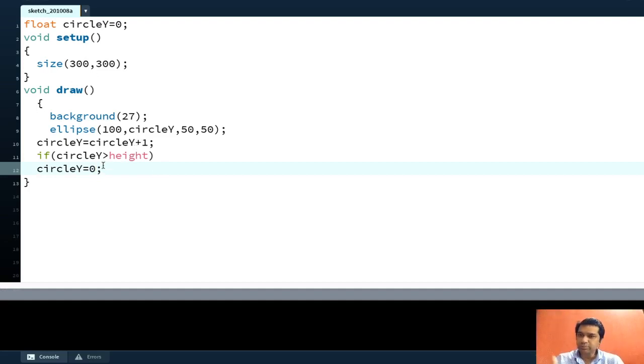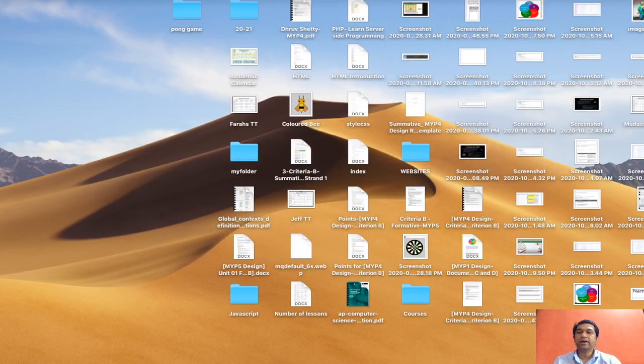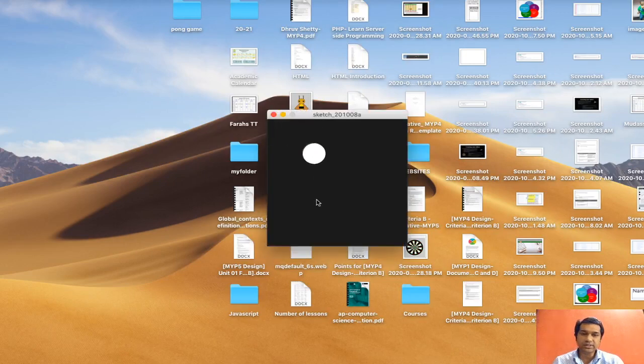So it started from 0, plus 1 plus 1 plus 1 happened, and the circle was moving downwards. When it reaches the bottom of the screen, with an if condition, a conditional statement, I tell it to take circle y back to 0, and then draw is called again. So now it will be a form of teleporting. You can see the circle going down, and when it reaches the end of the screen, it is teleported to the top.